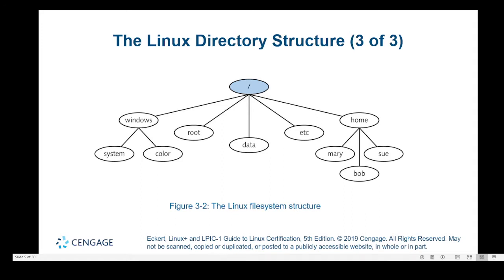And then some directories contain other folders or directories. We call them directories in Linux. Folder was a Windows term that came into use, but every user has a home folder, and so when you look at this, you see a home folder on the far right, and underneath that home folder are user folders. And so each user has their own folder.